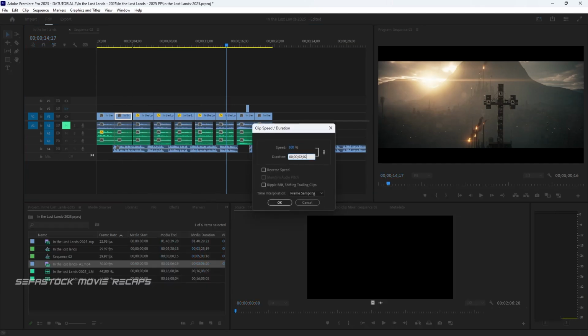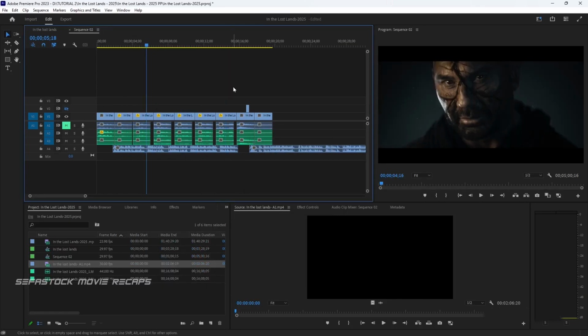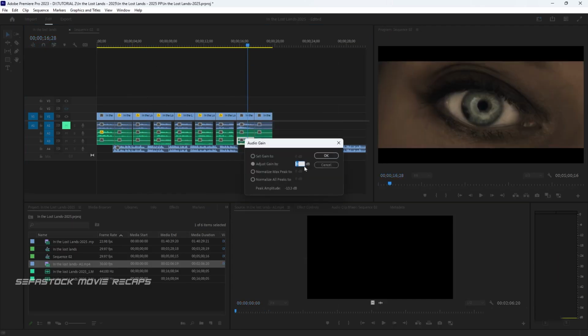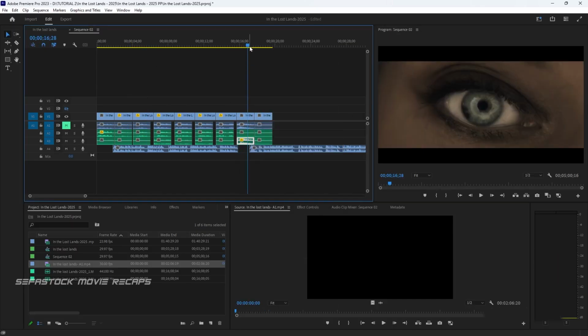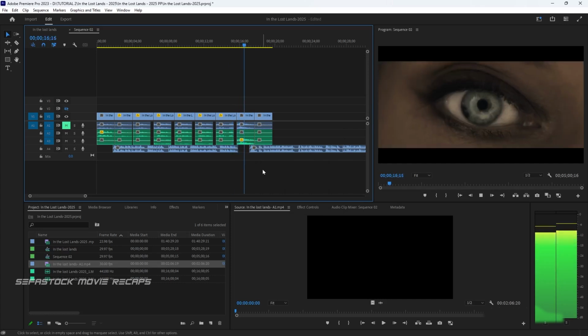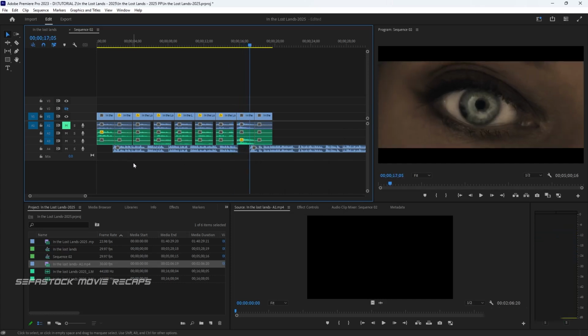Now this clip is 2 seconds, which is enough to cover the gap. You can delete the unnecessary one and adjust the volume as needed. Let's play it to see how it sounds. This works well as an introduction for Grey Alice.